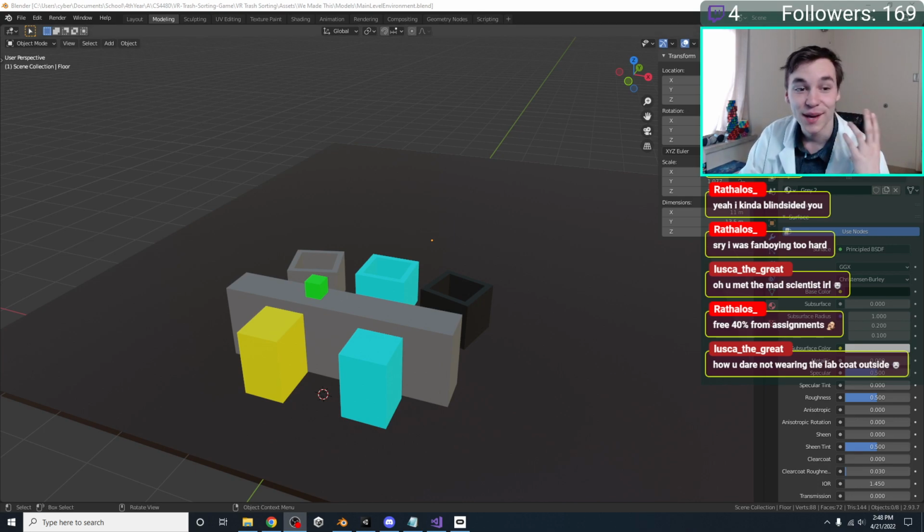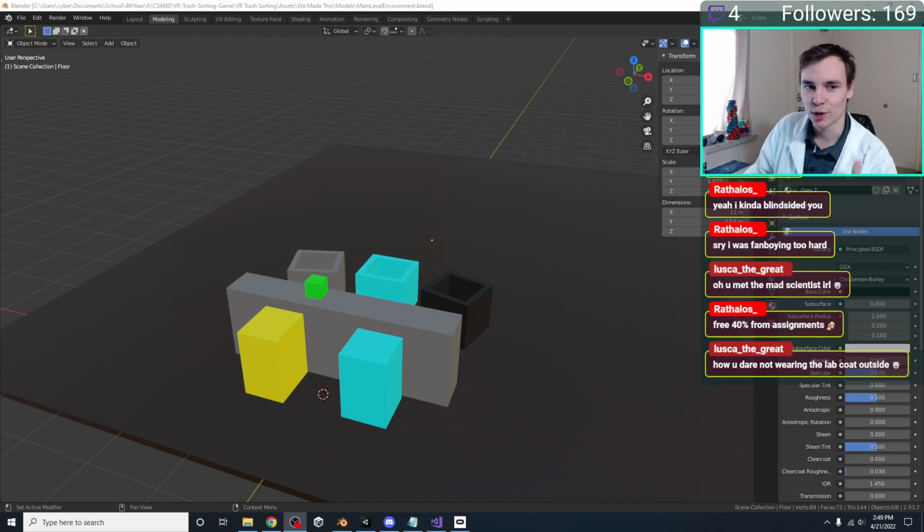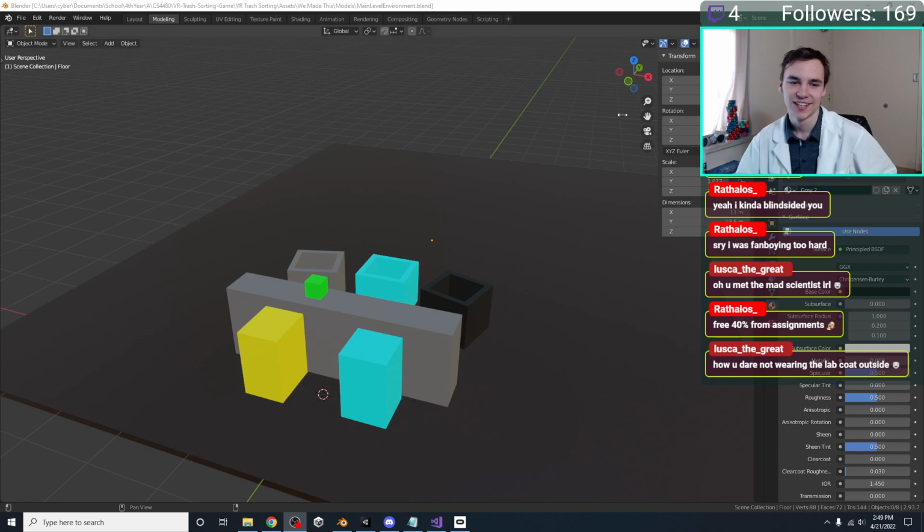Free 40% from assignments. I know, it was great. Very easy assignments. Well, they weren't that easy, but they were easy to do well in after doing all the work of the assignments, I guess. And it was kind of a thing where you kind of know what grade you're getting when you submit the assignment, because did you replicate the thing that you were supposed to make? Yes, then you get the 100%. That was basically how it felt.